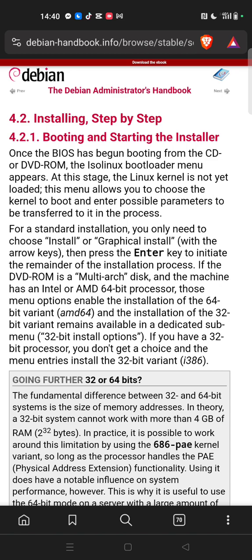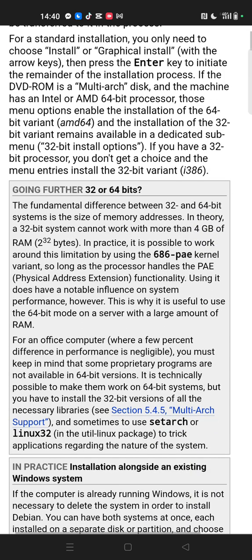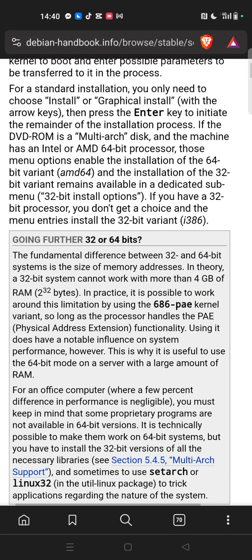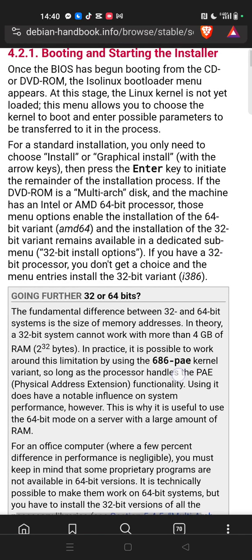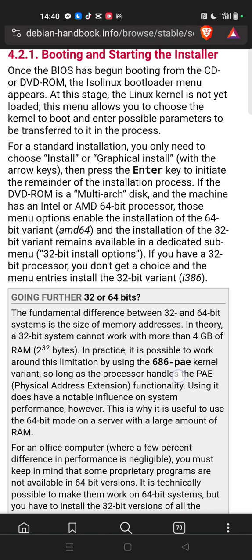This menu allows you to choose the kernel to boot and enter possible parameters to be transferred to it in the process. For a standard installation, you only need to choose Install or Graphical Install with the arrow keys, and then press the Enter key to initiate the remainder of the installation process.